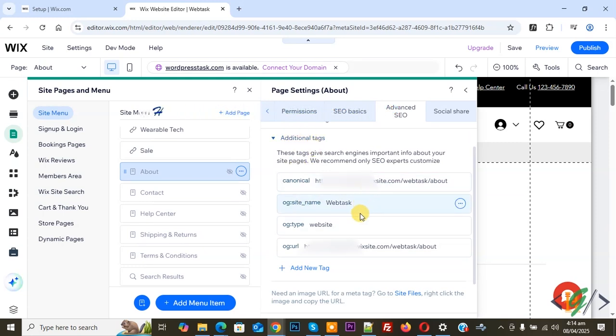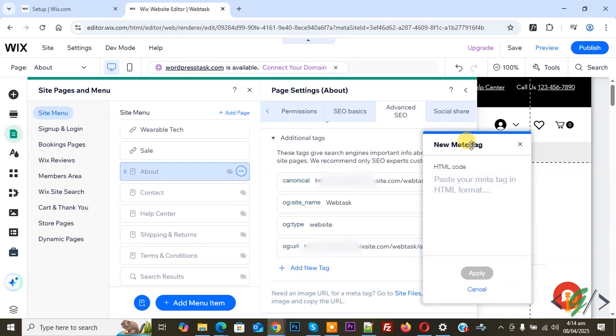So we are going to add additional meta tags. Now you see Add New Tag, so click on it. Now you see New Meta Tag, HTML code. Paste your meta tag in HTML format. So we are going to add, now paste. This is our HTML format.